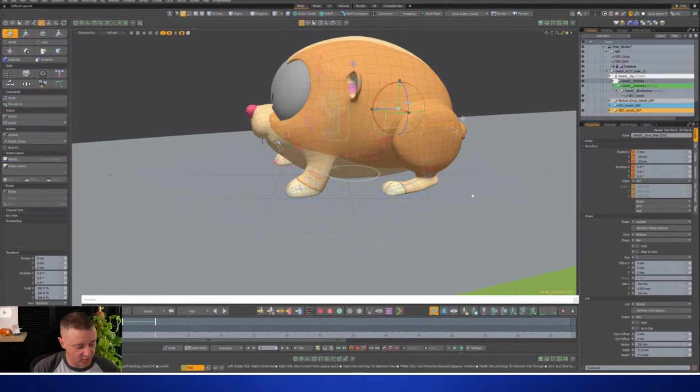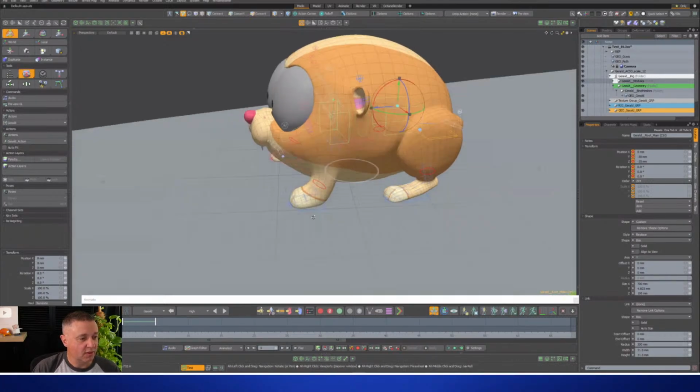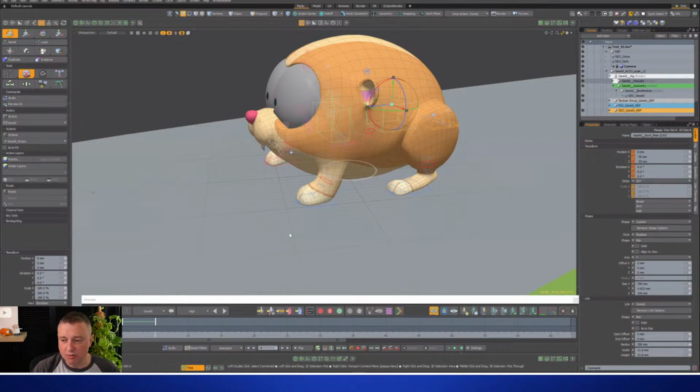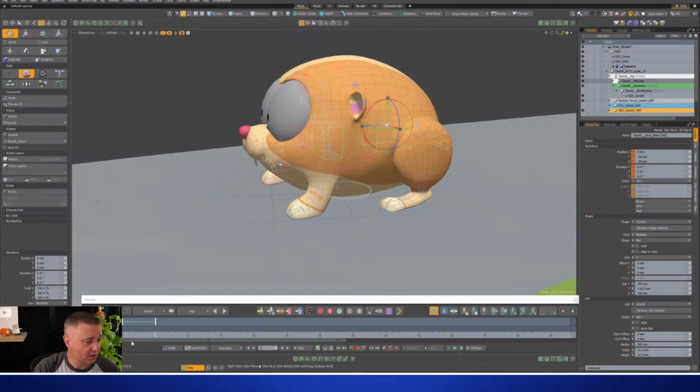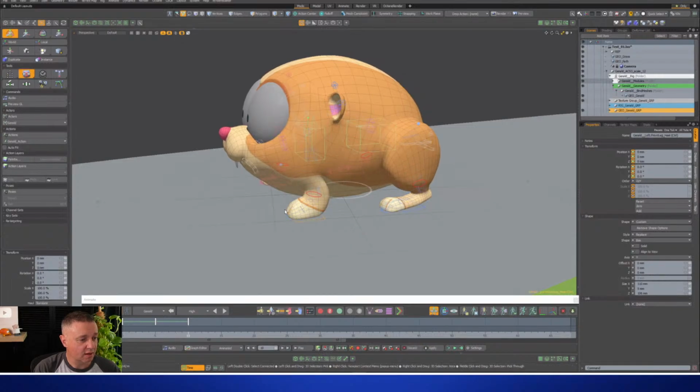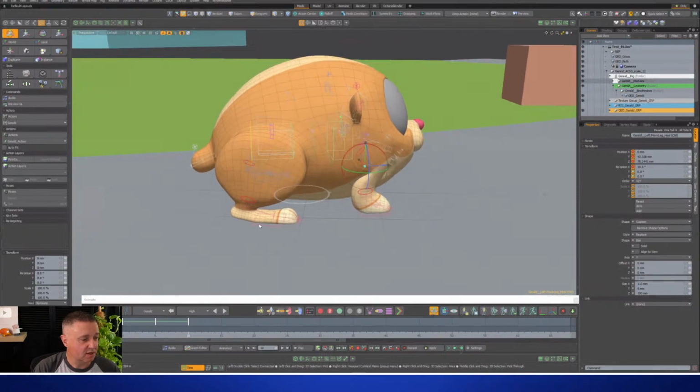I want to turn off viewport objects. That's a Modo thing. You can go to the Modo Slack or Discord to turn off viewport objects because it's not very good for animation. Then keyframe that, and let's keyframe him forward a little bit and lift his little paw up like that, and then maybe go on this other side.